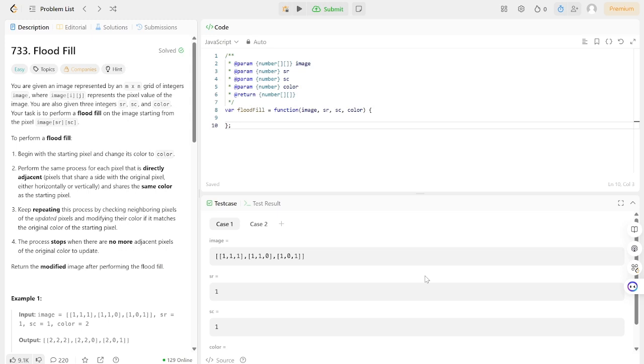Hello guys, today we're doing LeetCode question 733, Flood Fill. The question is easy. You are given an image represented by an m by n grid of integers, where image[i][j] represents the pixel value of the image. You are given three integers, sr, sc and color. Now sr represents the starting row and sc represents the starting column.